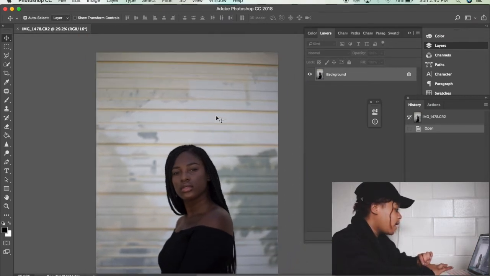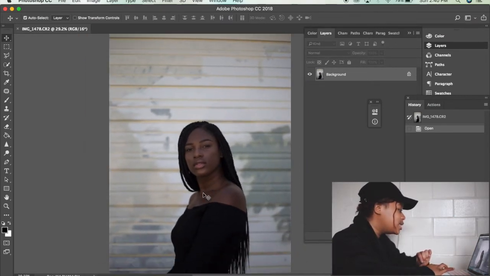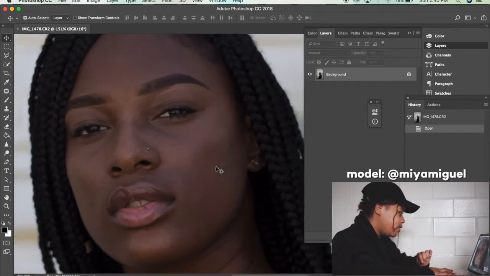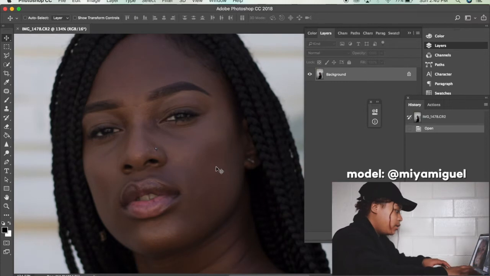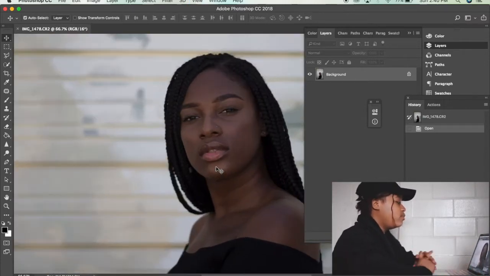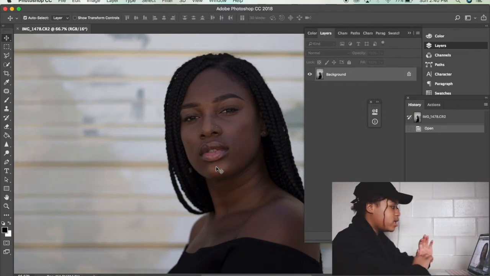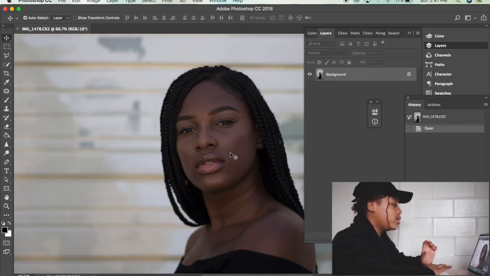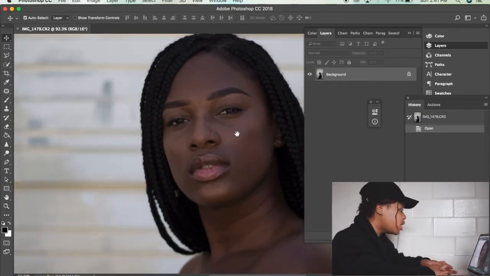So as you can see, to be completely honest, she doesn't really need any retouching, if I'm being really truthful. So I'm not gonna do my usual retouching method. I'm just gonna do quick touch-ups and things like that, and then on the other image I will show you guys how I would actually retouch.